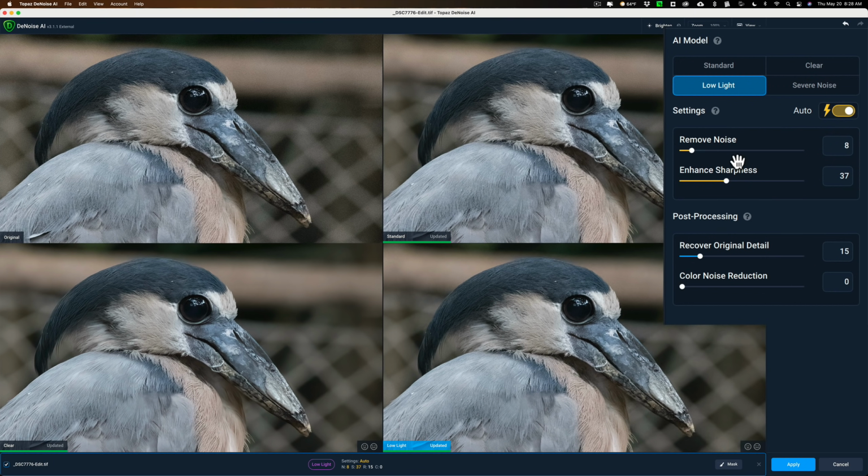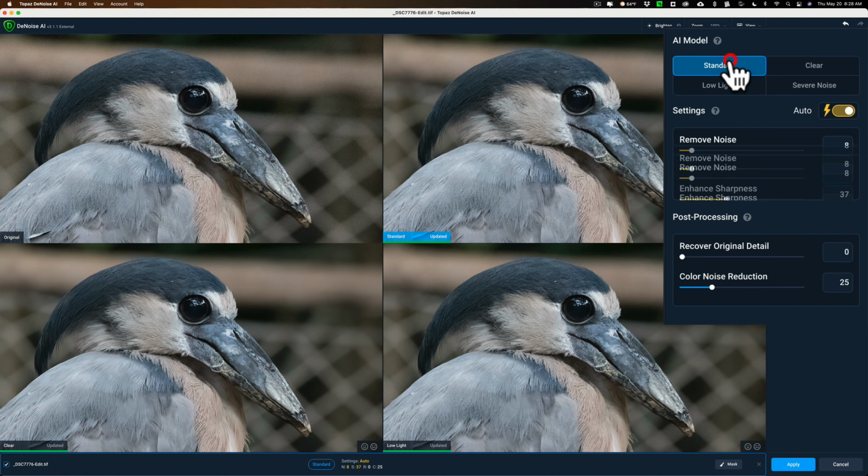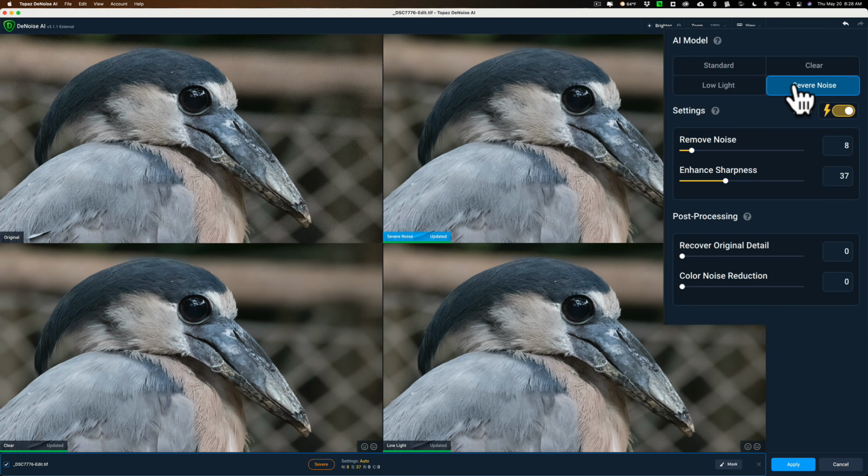To me, just at first glance, using auto modes, standard and severe noise look the best. Severe noise is that new model, so that one looked pretty good with auto mode. Of course, I could tweak it up a little bit. It has to re-render. That looks pretty good. I could even tweak it up a little more, and it re-renders, and then we could enhance sharpness. So I think that one looks pretty good, and I'll go with that.